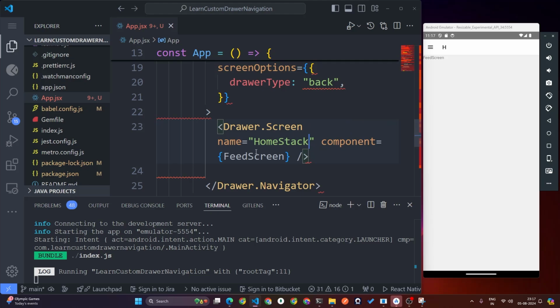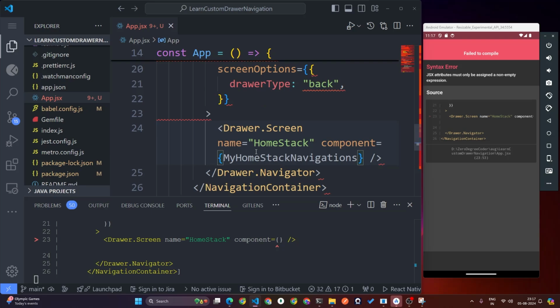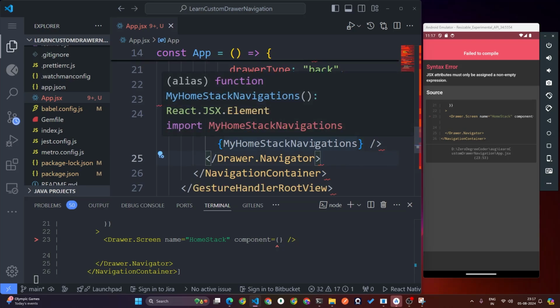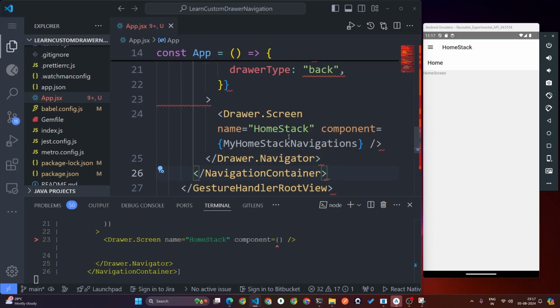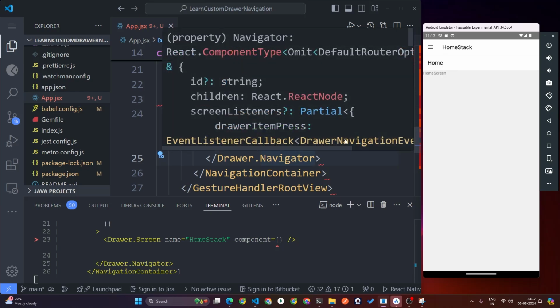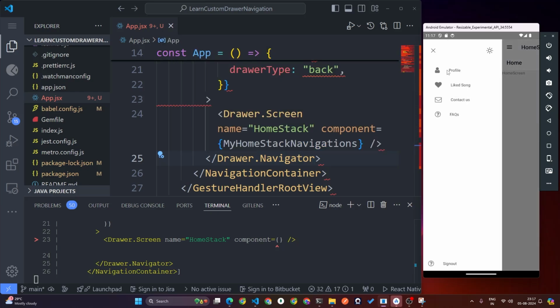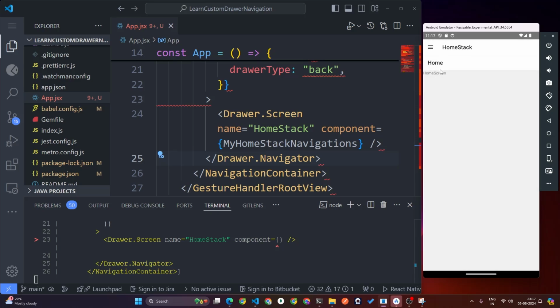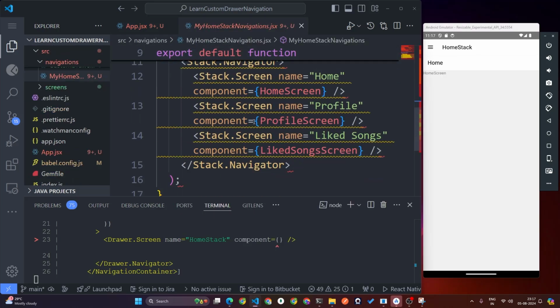Okay, HomeStack, and in the component what I'm going to render is MyHomeStackNavigation. So what I did is I changed the name from Home to HomeStack, and I'm passing this HomeStackNavigation. Now if you see, inside this home stack we are able to see the home header as well, the stack header as well. So let's go to MyHomeStackNavigation, and inside this we are able to see this home header.